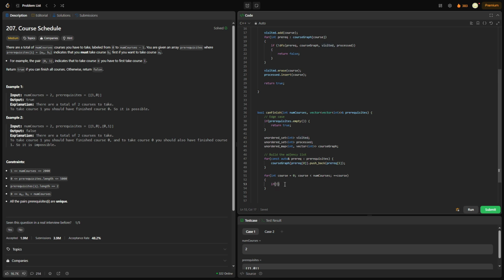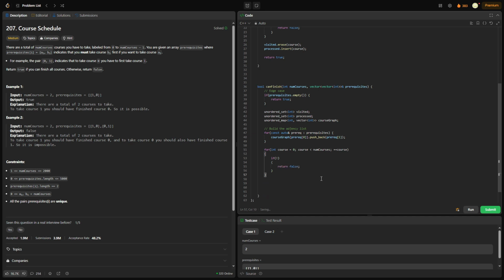And if we return false on that DFS call, then we actually can just return false entirely. Otherwise, if we exit that for loop, it means we didn't return false, so we can just return true, because that means we can actually take all the courses. Now here's where we actually call the DFS function.